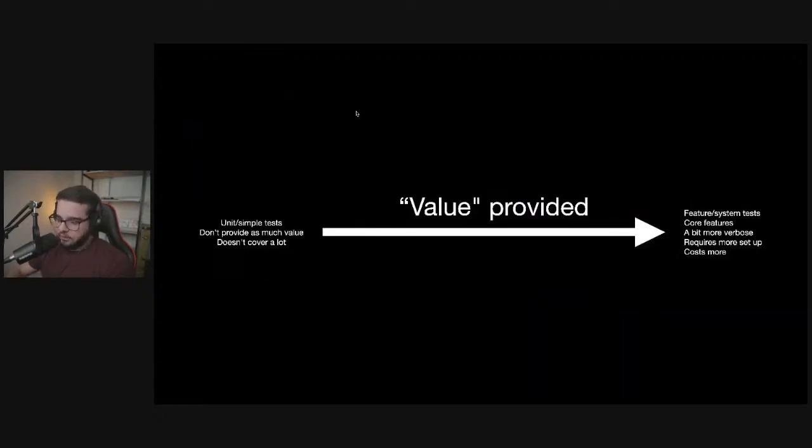So take a look at this arrow. Take this with a grain of salt. I'm not saying that unit tests are not worth it or anything like that, but that's pretty much it. Unit tests are simple tests. They are easier to write. They involve fewer dependencies and fewer entities. They don't cover as much as the feature or system tests that you have to the right of the arrow, but they're easier to write.